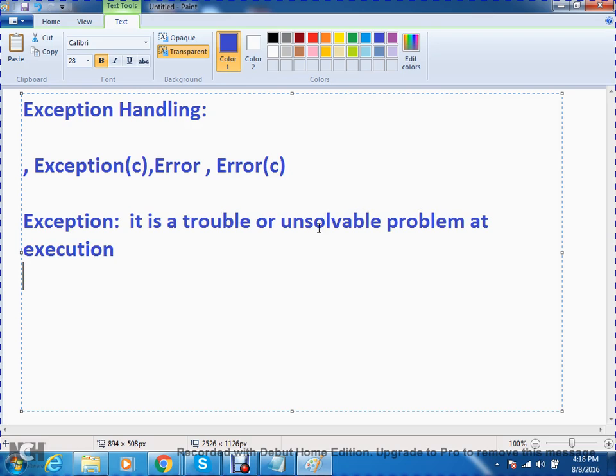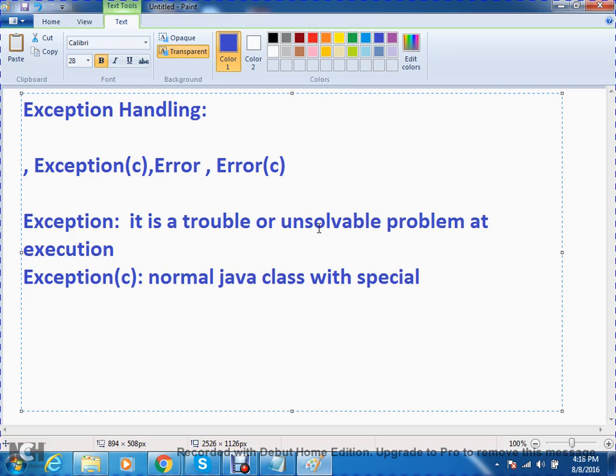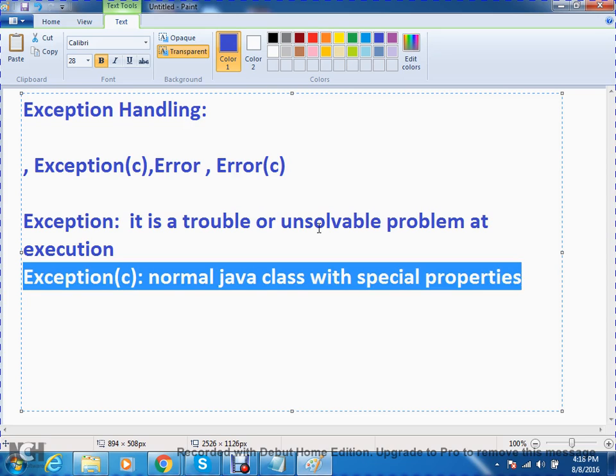Now, what is exception class? Observe. It is a normal Java class with special properties. I will tell what these properties are. By default, there is one property for that. Those are classes with some extra powers.